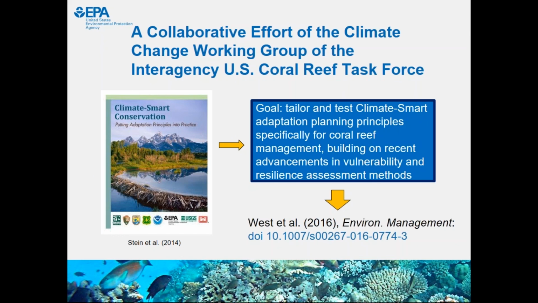And we realized that there's a need to tailor and test the applicability of these principles in real world situations with specific systems in specific places. So our goal with our effort through the Coral Reef Task Force was we felt that coral reefs is a perfect system to tailor and test climate smart adaptation planning principles. In this case, for coral reef management, making sure that we're building on advances that have been very rapidly occurring on the ground, especially in the areas of vulnerability and resilience assessment methods for coral reefs. So marrying the on-the-ground thinking with these higher level principles.